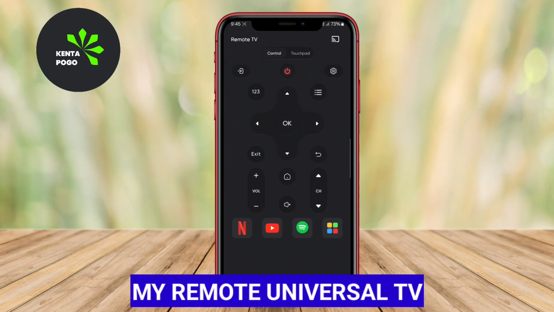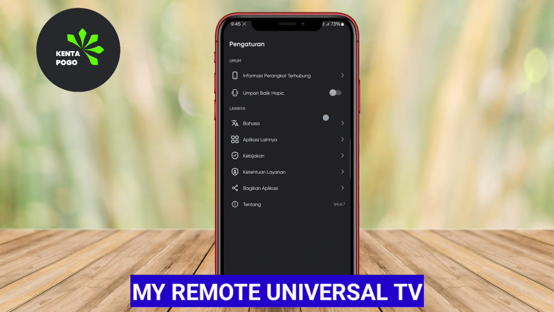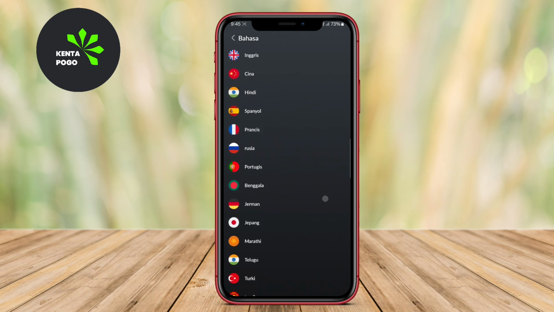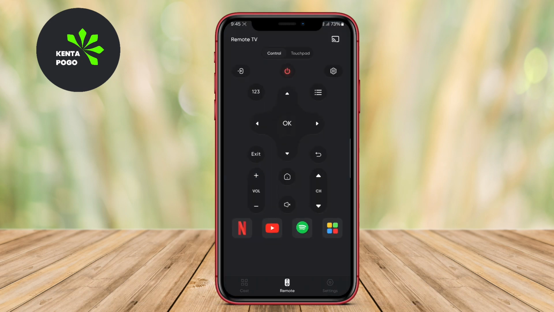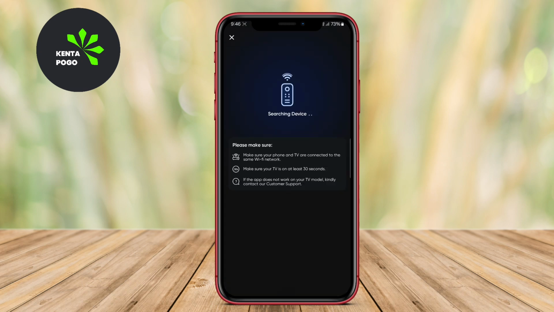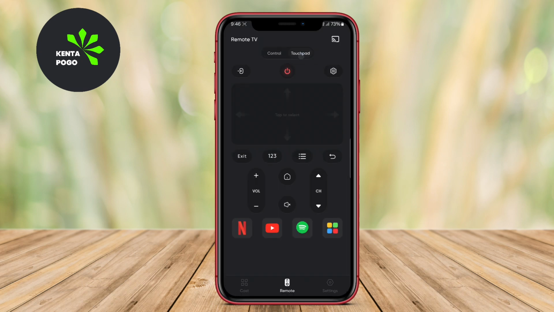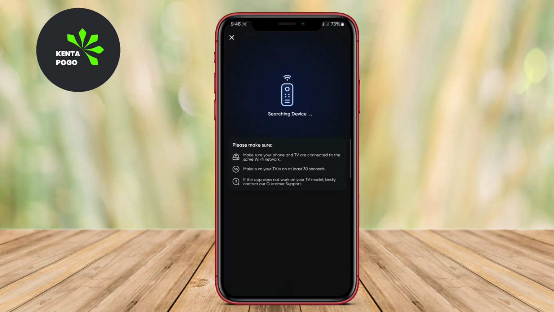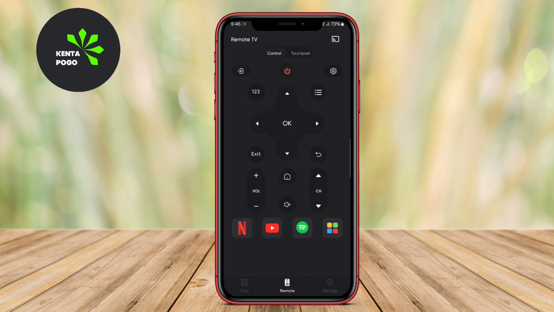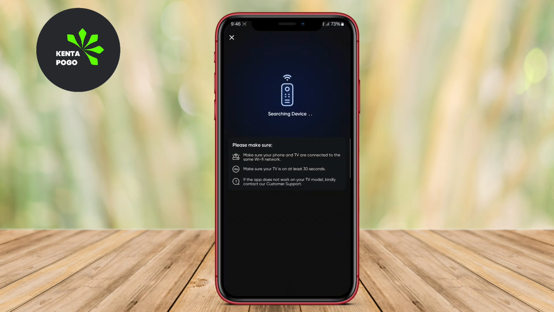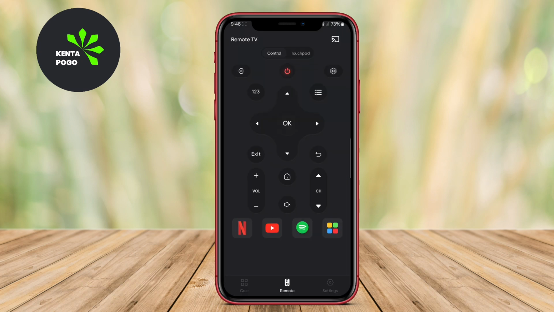My Remote Universal TV. This app is a versatile universal remote that can be used with a wide range of TV brands and models. It typically utilizes either infrared, IR technology, if supported by the user's device, or Wi-Fi to connect to smart TVs, allowing users to manage multiple devices and brands from a single app, making it a central hub for all their TV remote needs.